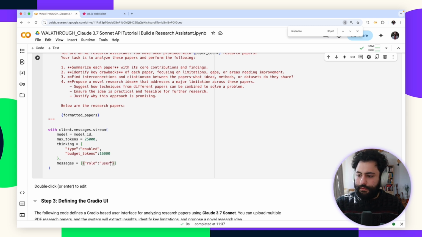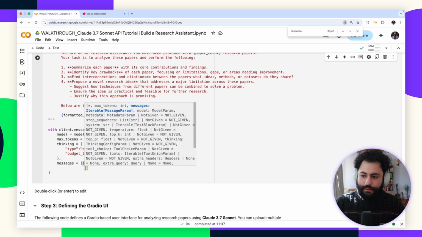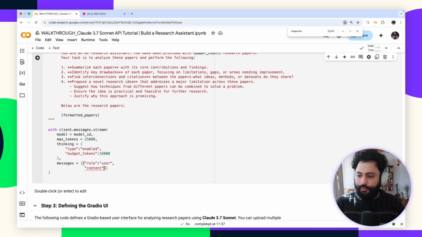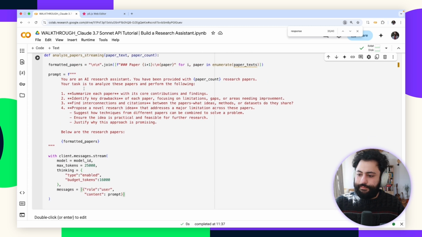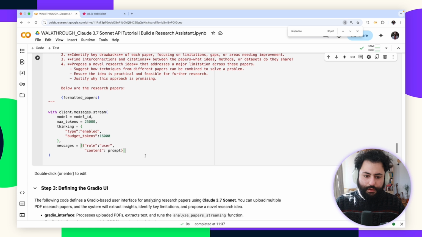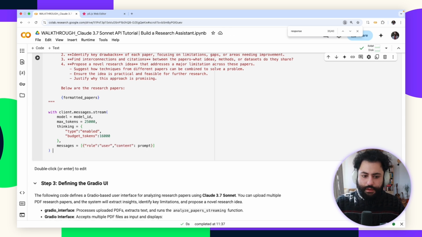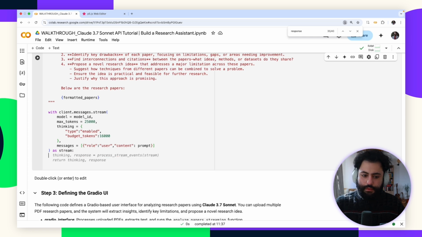So, right? And then my content, what will it be? It will be the prompt, right? Which is this. And then let me set it like this, right? As stream. And then what I'll do here, and yes, this is correct. Thinking, response equals process stream events, stream. And here I'm going to just return the thinking and response objects.